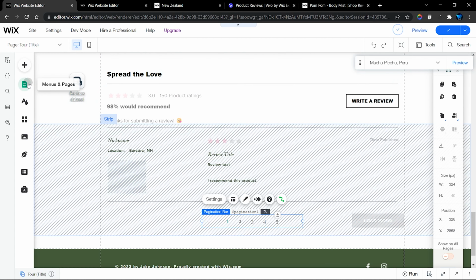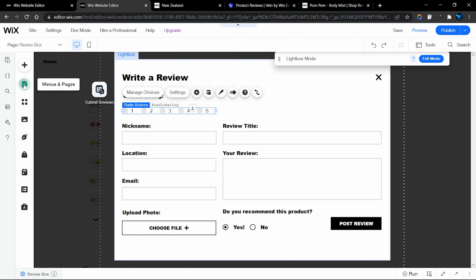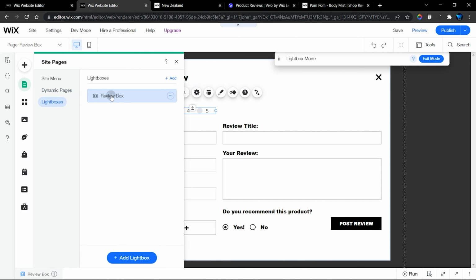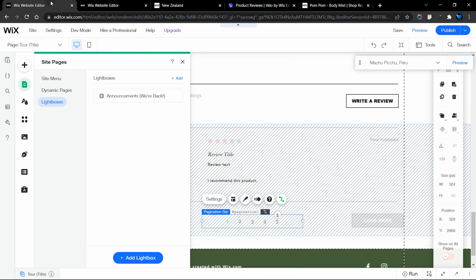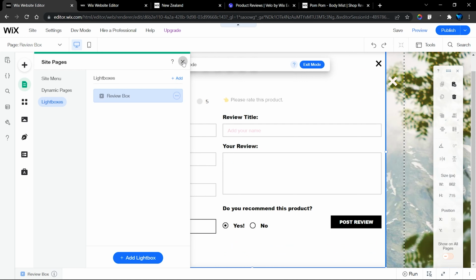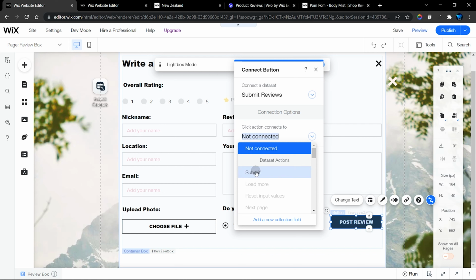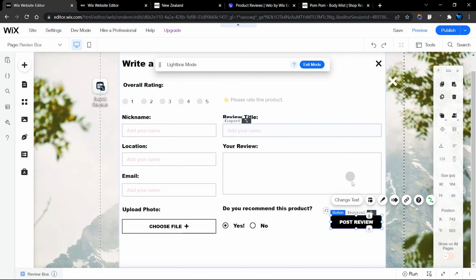Now most importantly, I think we might have forgotten a step, and that is changing the lightbox name. Okay, so we need to change the lightbox name to what Wix has here, and the name is called review box. So I'm going to double click on that, and I'm going to copy this name into mine and change mine to the same thing. Okay, so it's called review box. So go ahead and check if all items are connected. Okay, so this button needs to be connected to submit. So let's make sure that this post review is connected to submit.